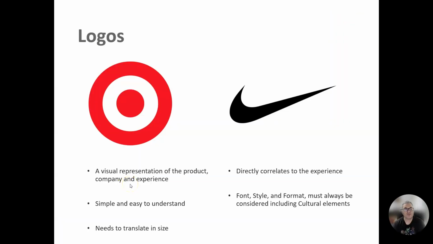Now, logos are a visual representation of the product, company, and experience. They express things in more ways than one to show what the company or product has to offer. For example, they have to directly correlate to that experience. Target, using them as an example. Target's like the place. That's why they use a bullseye, because they want to show you this is the Target where you can find anything that you want and anything that you need right out the gate. Same thing with Nike, where they use the Greek athleticism symbol to showcase, because they do sportswear and sporting equipment.